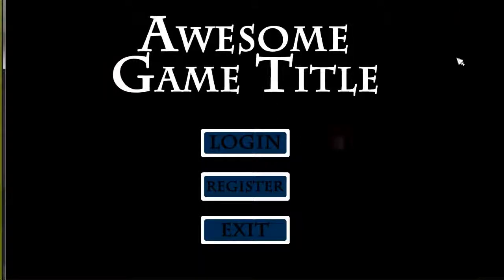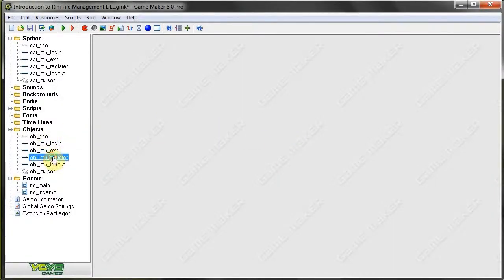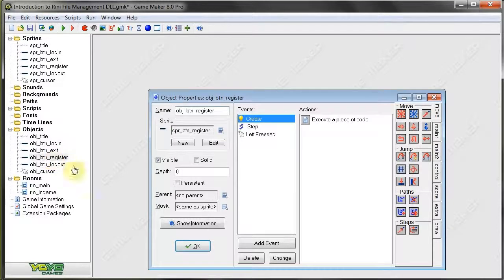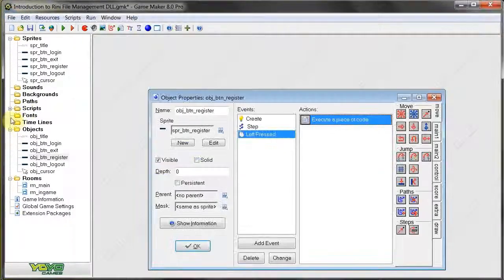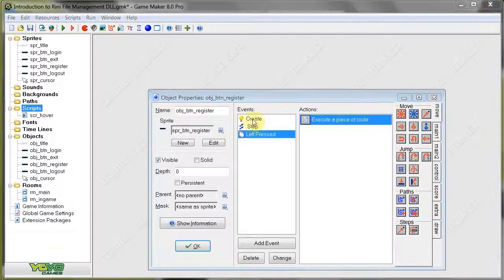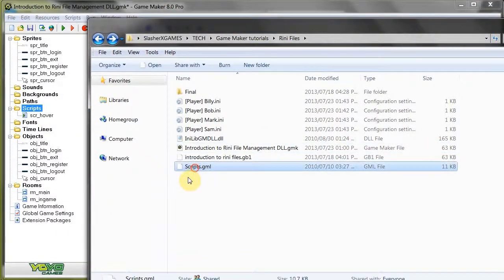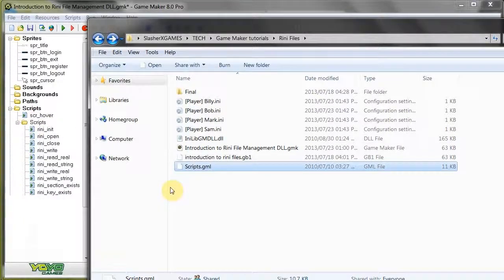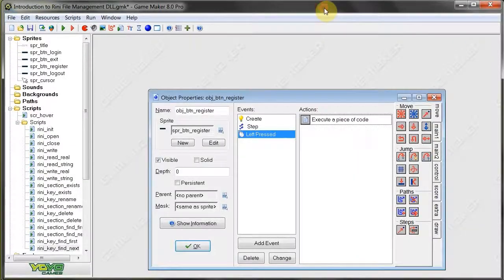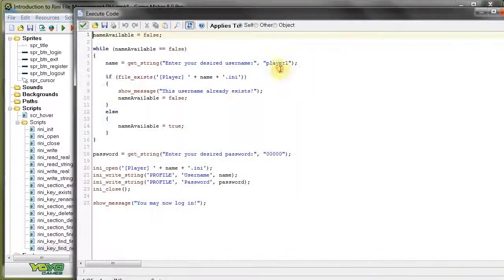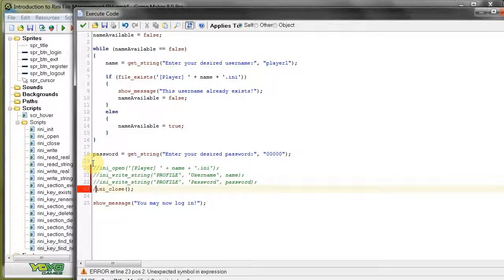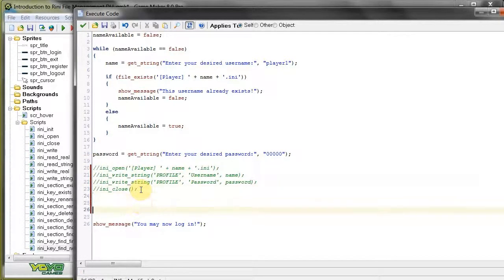So let's go back to here. Let's exit this. Let's go back to button register. Okay, so let's use the Rini stuff. But first, I think I need to create the scripts in. Yeah, let's go add the scripts back here. Scripts.gml, we're going to just grab those and put them in there. There we go. Okay, so we've added those now. Back to button register. Alright, let's go back in here. Now, let's comment all of this out. We don't like this. It's messy, it's slow. Let's see what the Rini equivalent is.